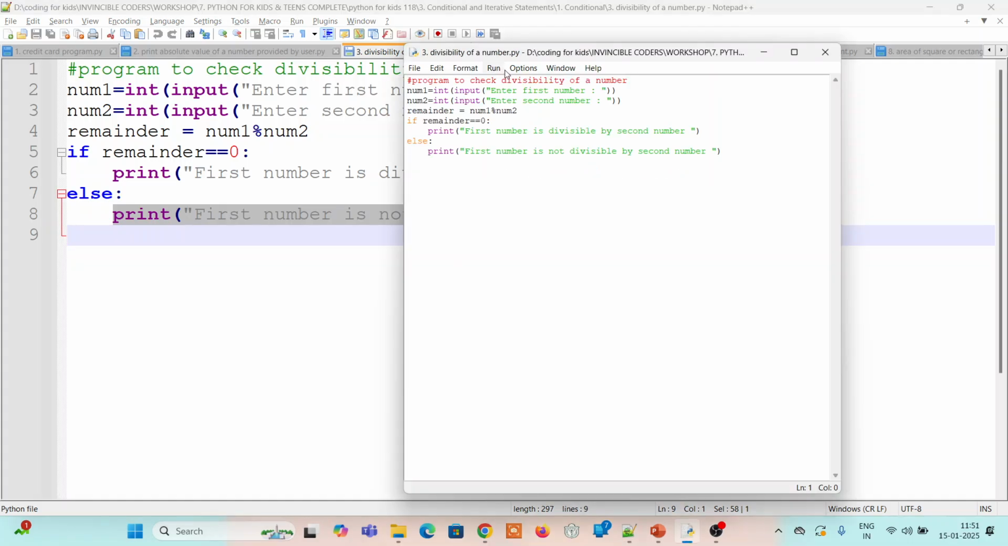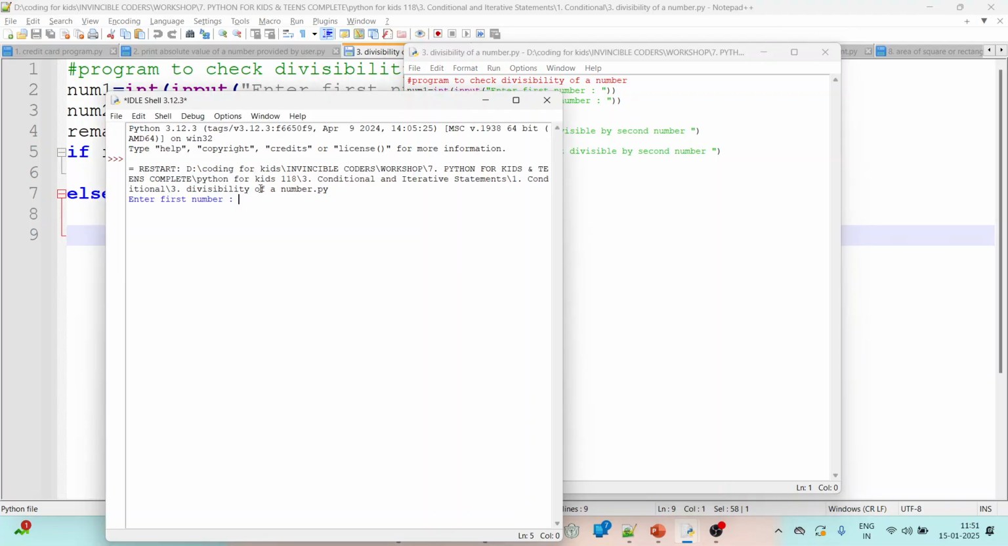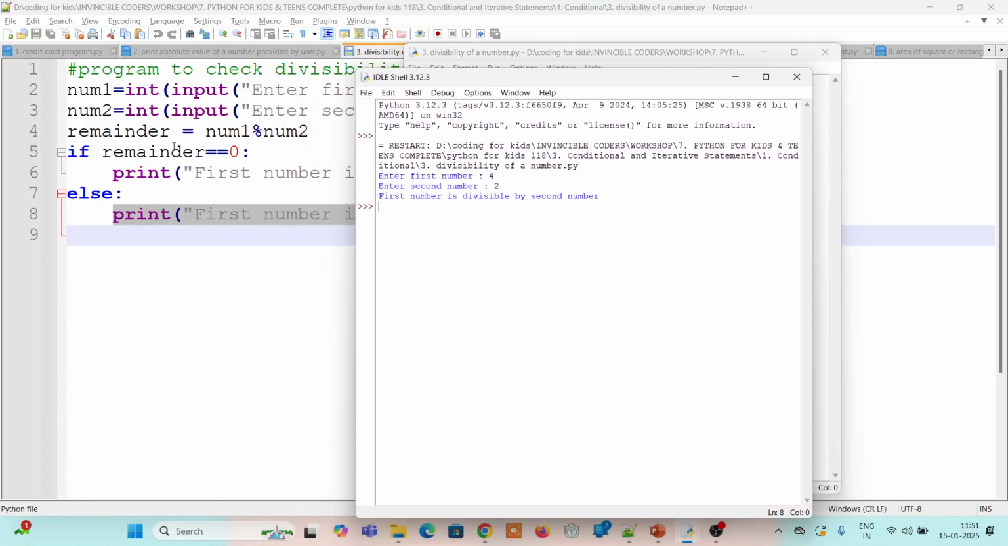Now if we run the program up over here on module, simply click on run module, and let's say it says enter the first number, we say 4, and it says enter the second number, let's say 2. So because 4 is completely divisible by 2, the if condition is true, that remainder is 0. So it is printing that the first number is completely divisible by the second number.